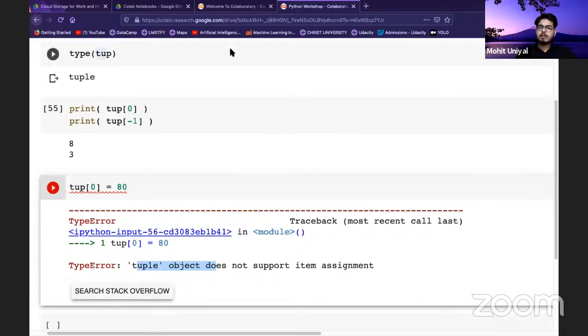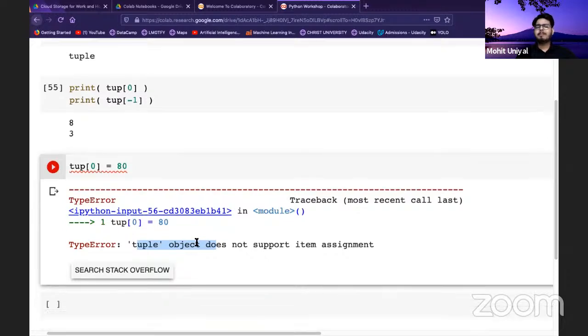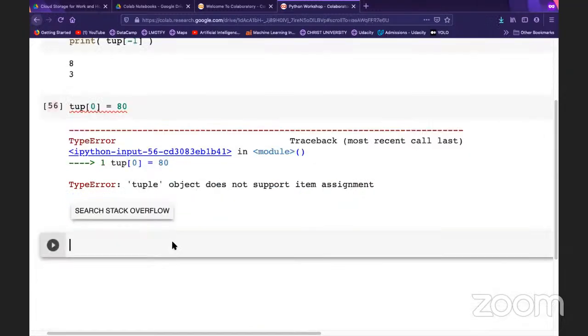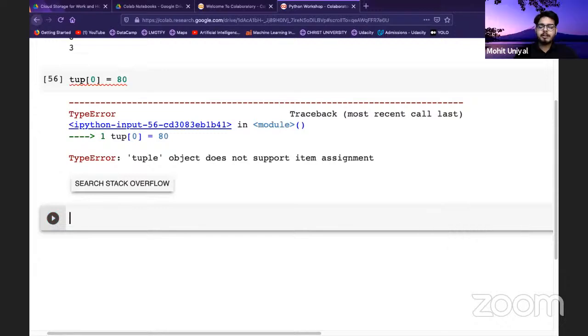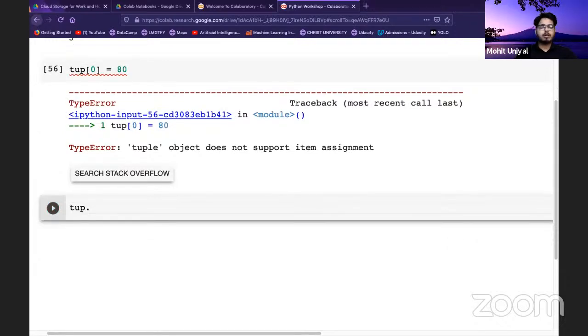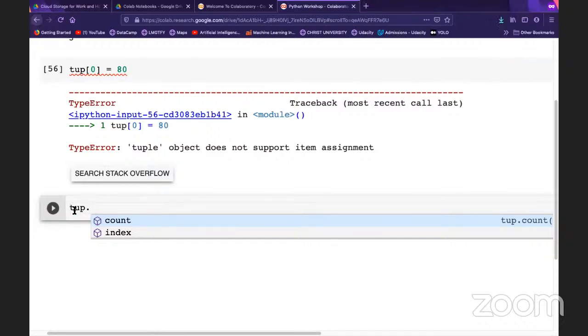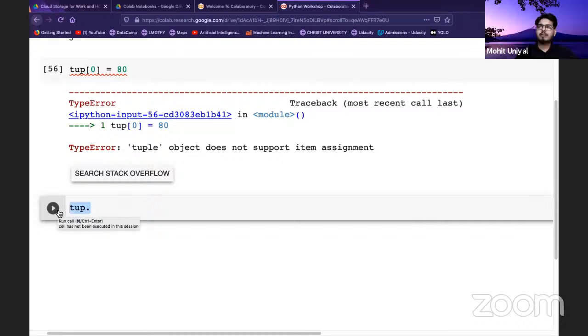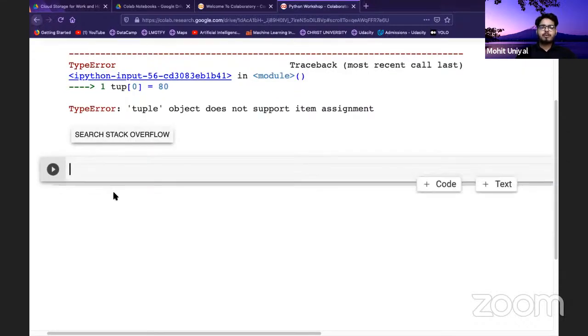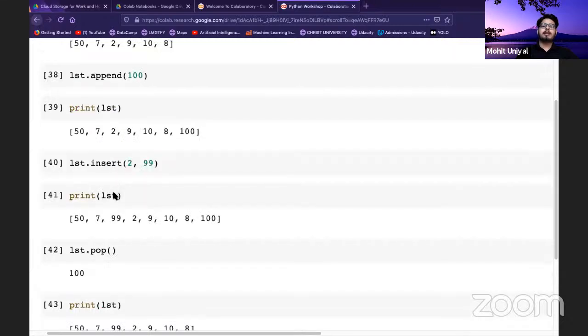Okay, so I hope you got the idea of what we have in tuple. Tuple just does not have a lot of functions. If you write tup dot, you see there are not a lot of functions. Only 2 functions, count and index, and generally we don't use them. So tuples are very basic, very simple data structures. Now let's move to another data structure known as set.